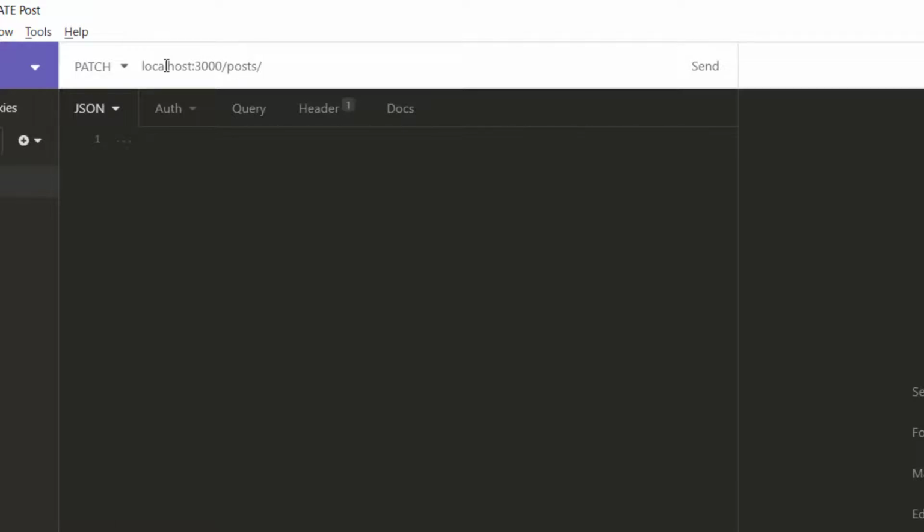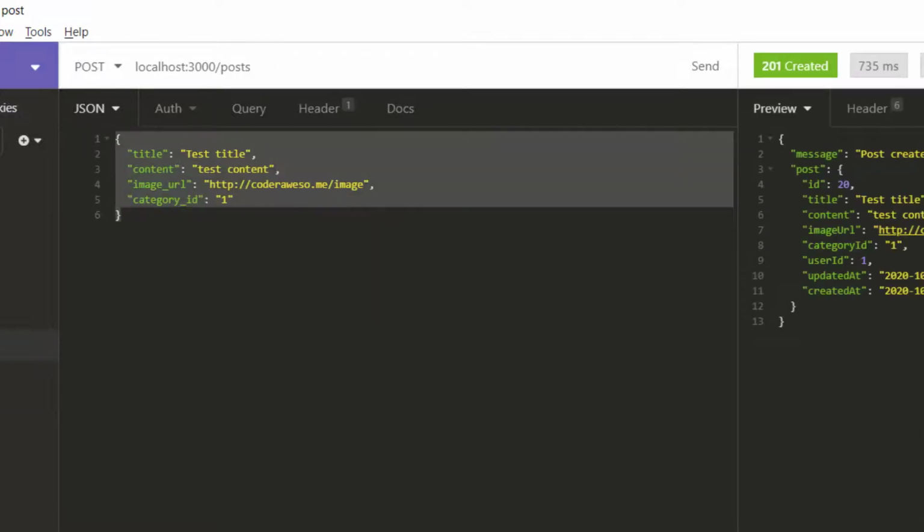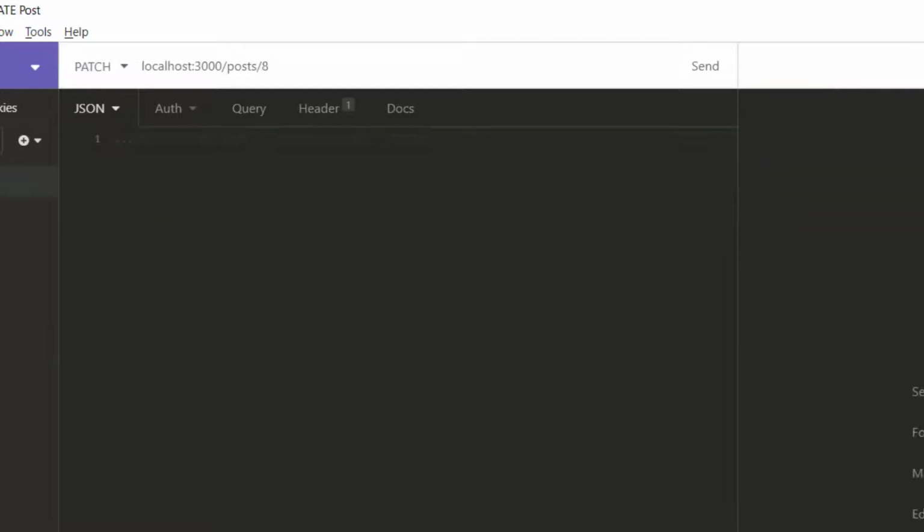Posts, and with the ID of, let's say, 8, and this should have a JSON body. I'm gonna copy the JSON body in the save post request, paste it down here, and update the values a little bit.